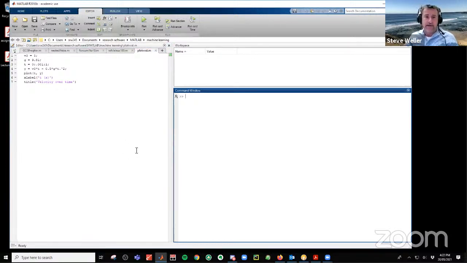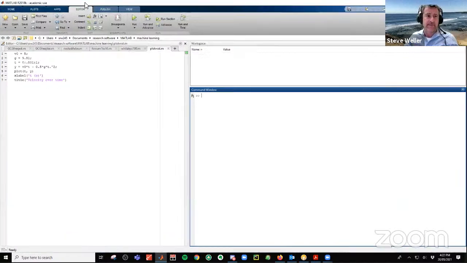What we see here in front of us is the MATLAB environment. Down in the bottom right-hand corner, we've got a command window. That's sort of like the PyCharm console. So we can type something here. We can type x equals 10 and have that mirrored back to us. That's the value of the variable x.